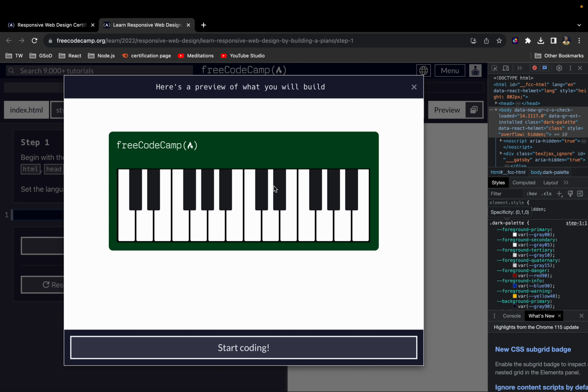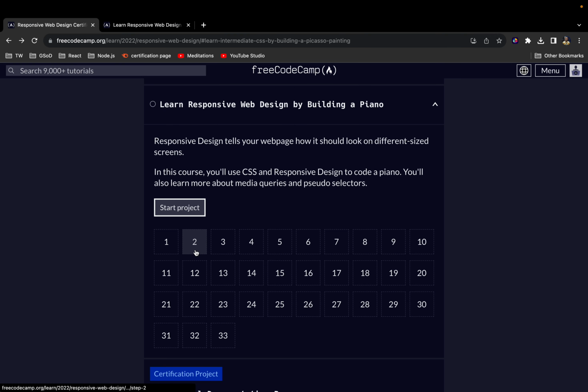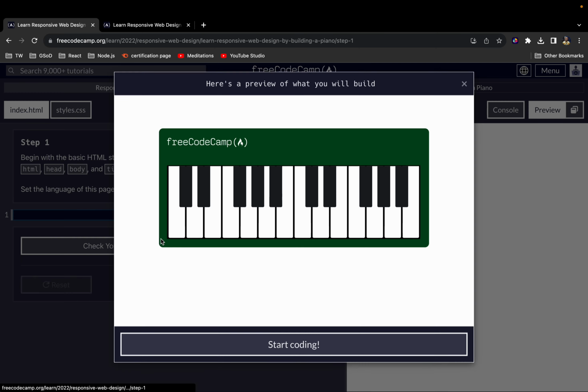So by building this, we'll be learning all about responsive web design. So let's get started. It's going to be 33 steps. Let's get started with step 1.